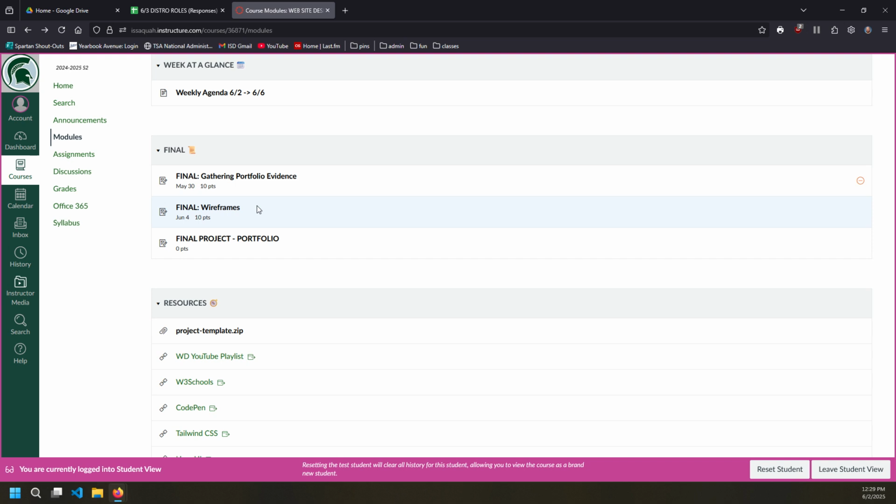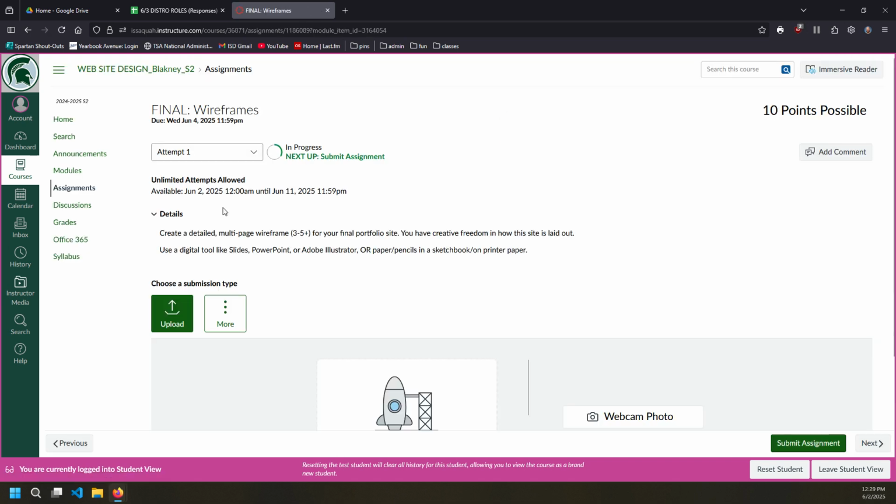So, what assignment are we completing today? It is final wireframes. You're creating a multi-page wireframe, 3 to 5 pages or more, because that's what's required on your final portfolio for your site. Okay? You have creative freedom in how this site is laid out, which is why I asked you the entry task that I did. Okay? How are you going to prioritize your information to grab the people who are interested within that half-second window?